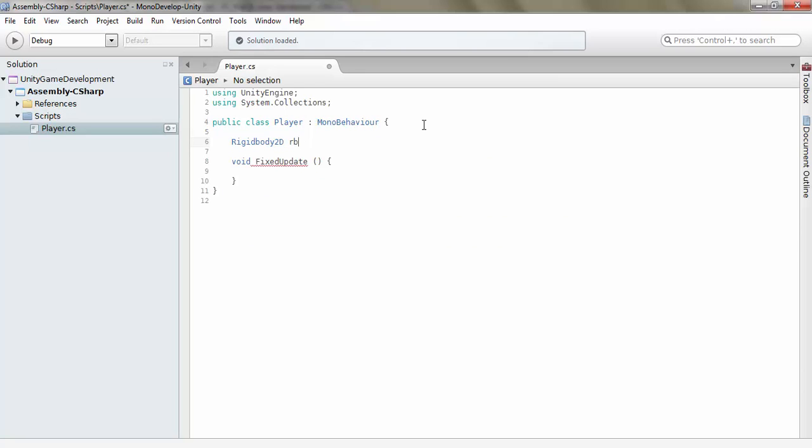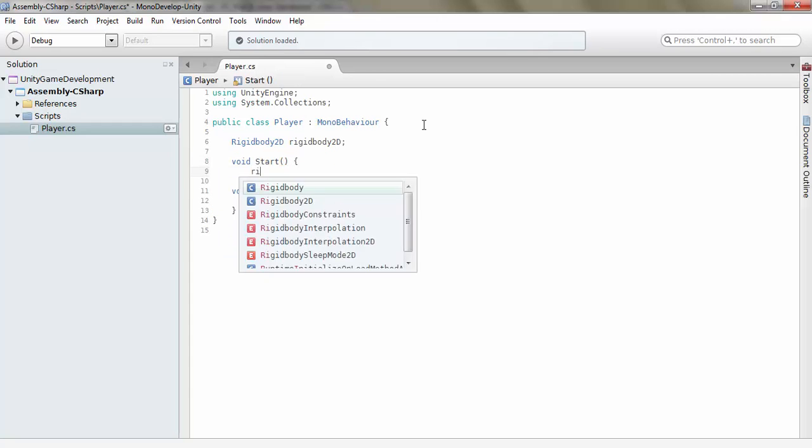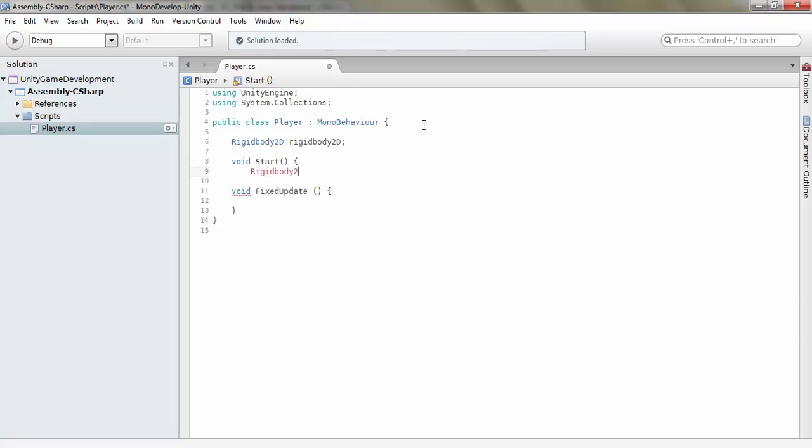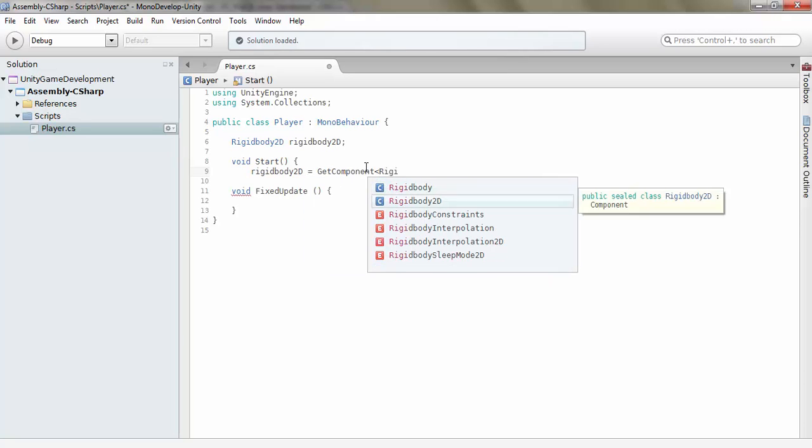Let's just call it RB, Rigid body 2D. And actually in our start function, we're going to set that rigid body 2D to get component rigid body 2D.